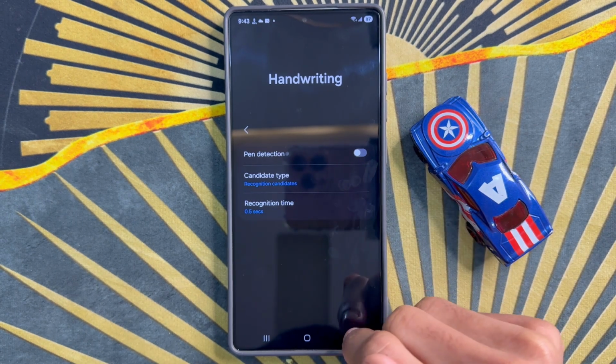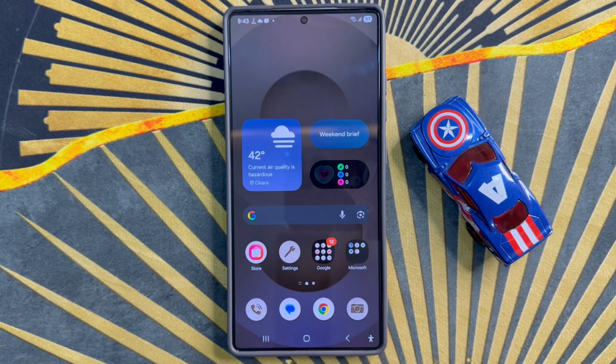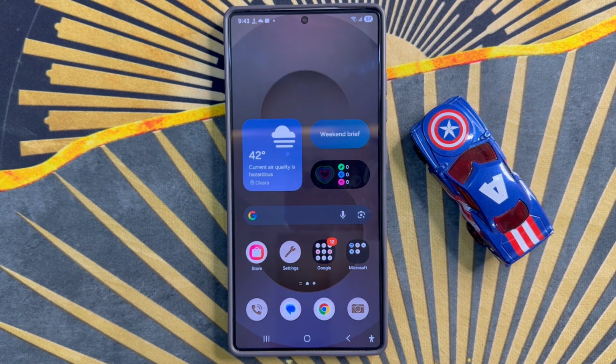After selecting, go back to home screen. So that's how you can set keyboard handwriting to recognition or prediction candidate on Samsung Galaxy S26 Ultra.